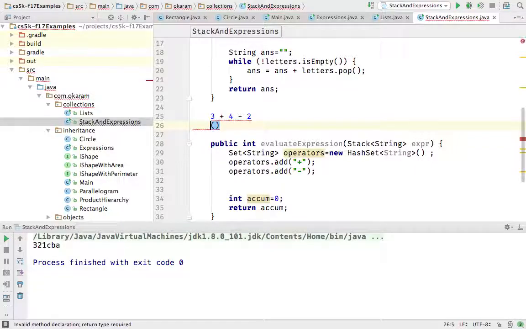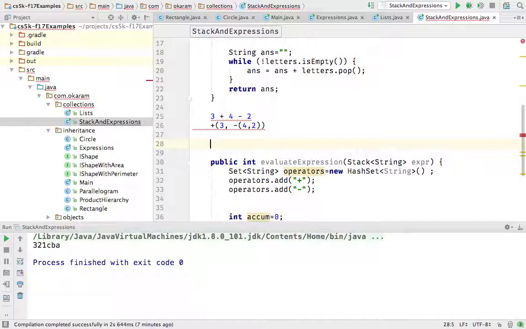So we could do plus 3, comma, minus 4, comma 2. This is not valid Java, but that is kind of what we do with functions. That's called prefix notation. There is also postfix notation, which is to put the operands first and then the operator. So in this case it would be 2, 4, minus 3, plus.